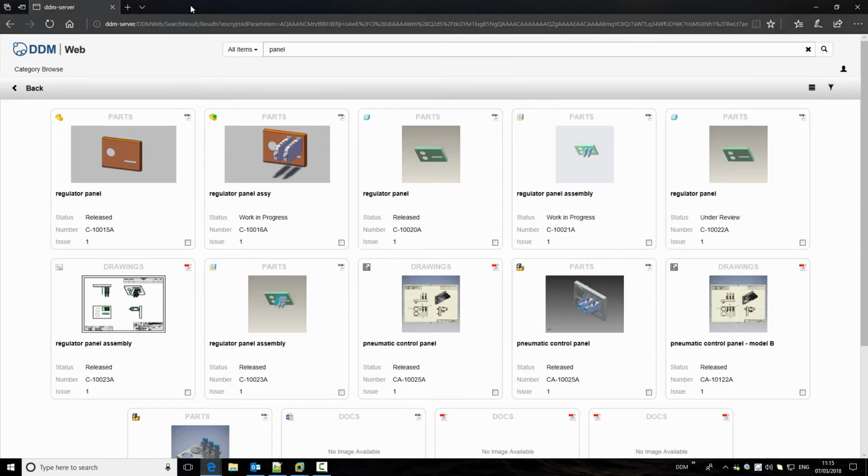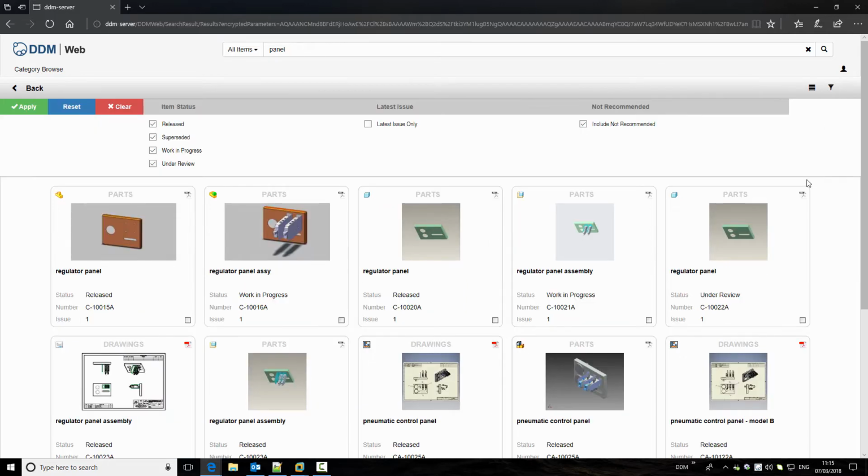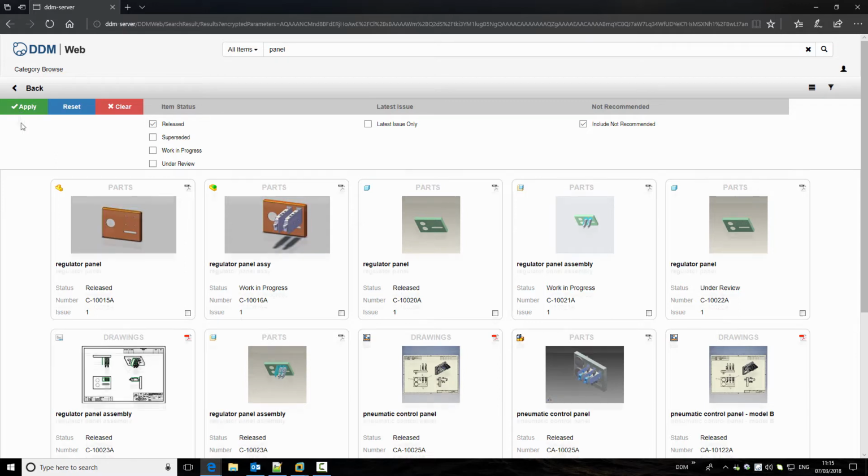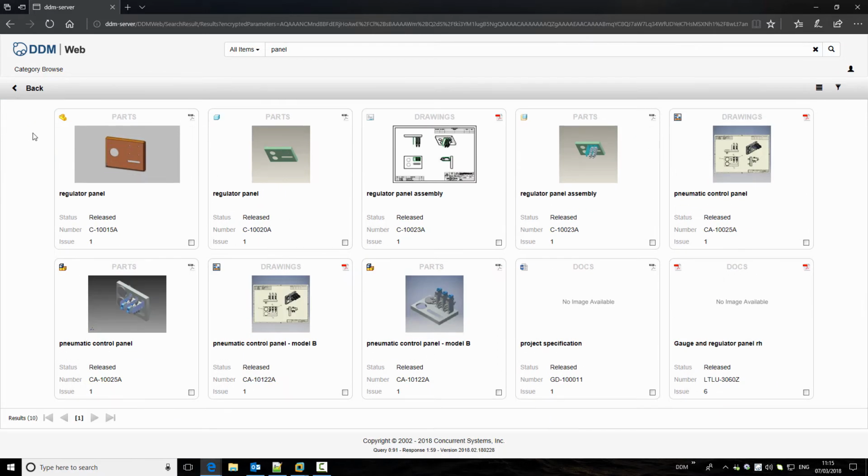If we come back to this view, then we have the ability to apply filters to our search results, and we use this control to look at the filters that we have available. So we can search by latest issue, or if we want to only search for released information, then we can switch these filters off and apply that, and our results update to only show released information.